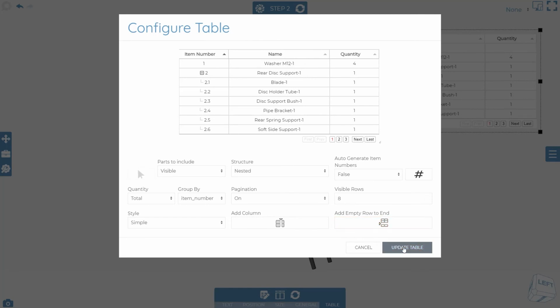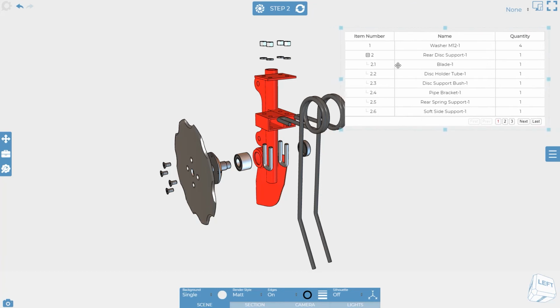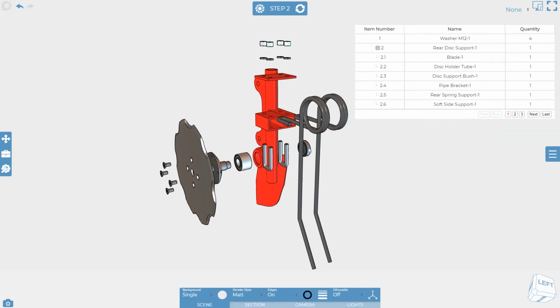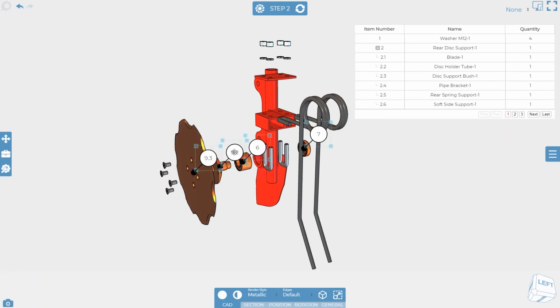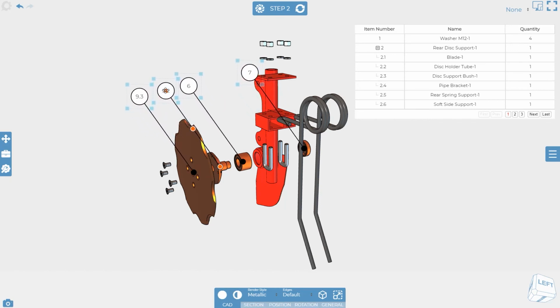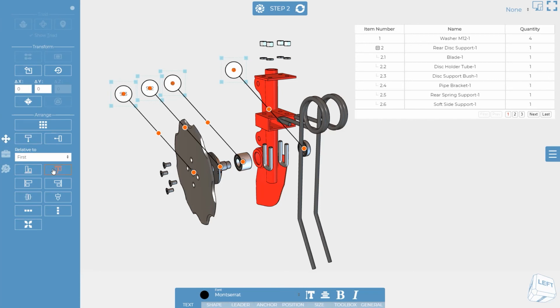Item number balloons can be easily added from the toolbox, making it simple to understand which part is which from the meta table. Like other markups, simply access the toolbox and then add them to the step. Don't forget, if you pre-select components and then right-click the toolbox item, it will automatically add and attach them. You can then use the transform tools to help position them.